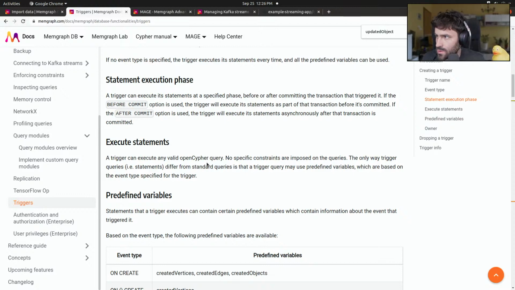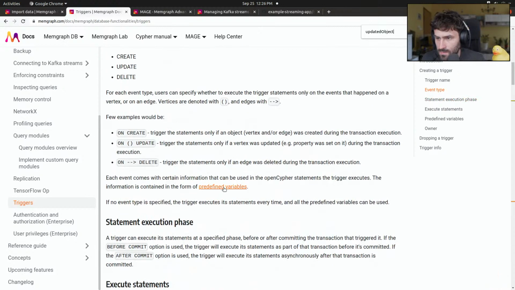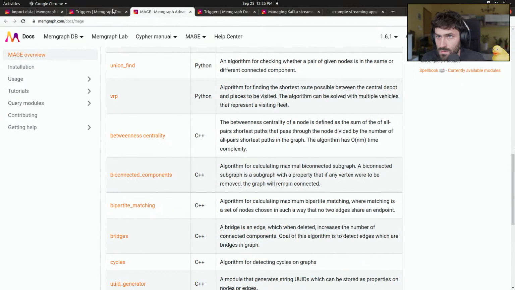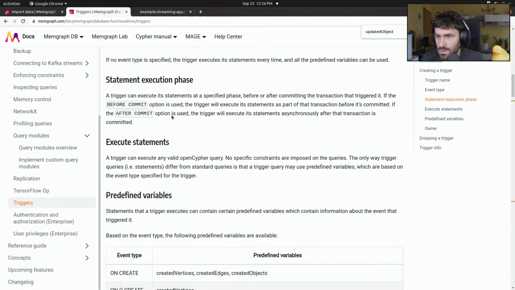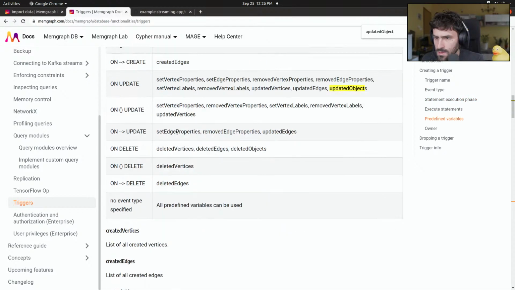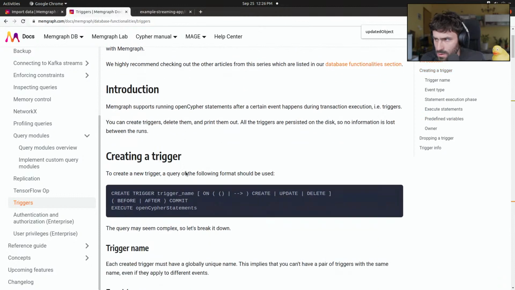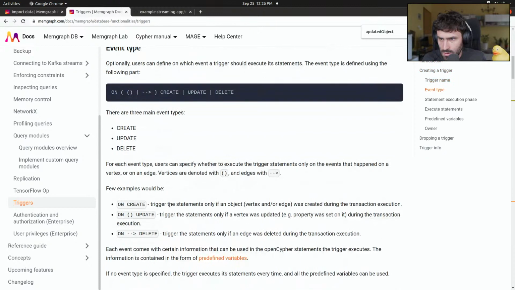Dropping a trigger, event type, trigger name, blah. Predefined variables. What is this? Yeah, this is the same file here. We don't need this. I'll just quickly check. We definitely have to add this example here.